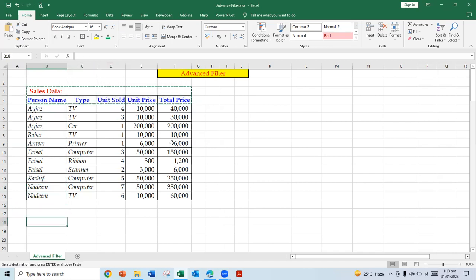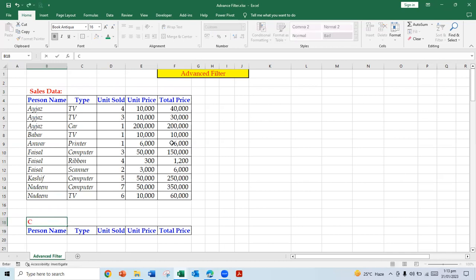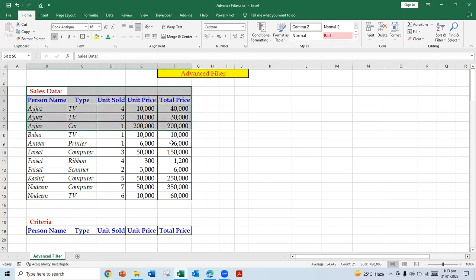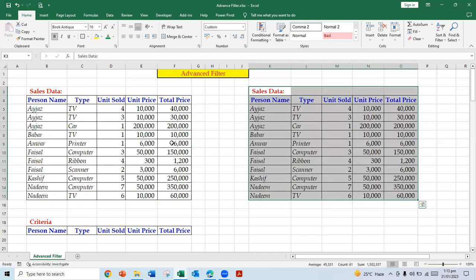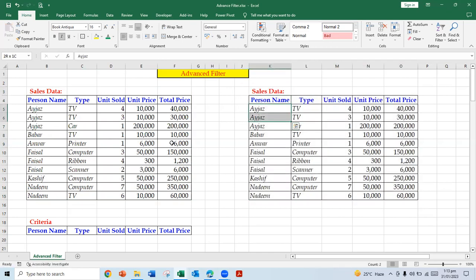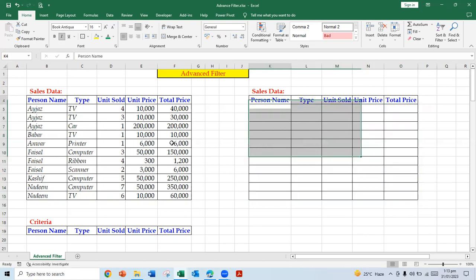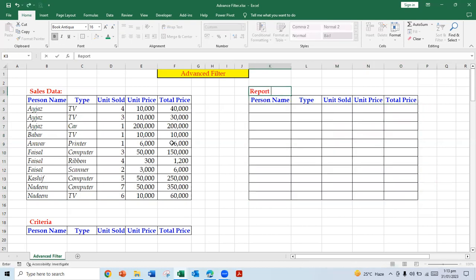And that is over here. The criteria and the function should have the same field. We also have to create the second step, where we need to decide whether to do the report on the same data, or on a separate place. This is the capability which Excel provides. Here we are using it so that the required records should be copied here, the report as per criteria.